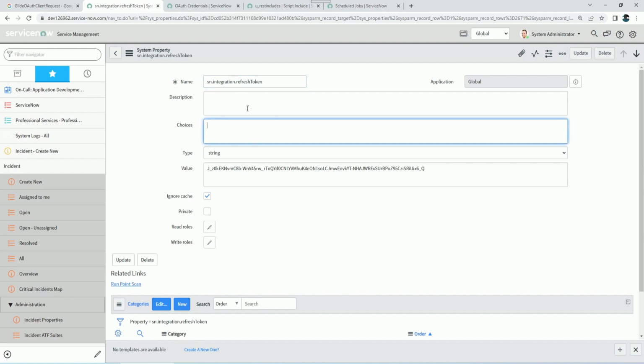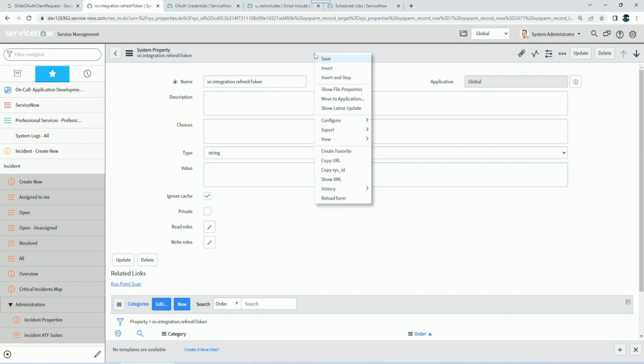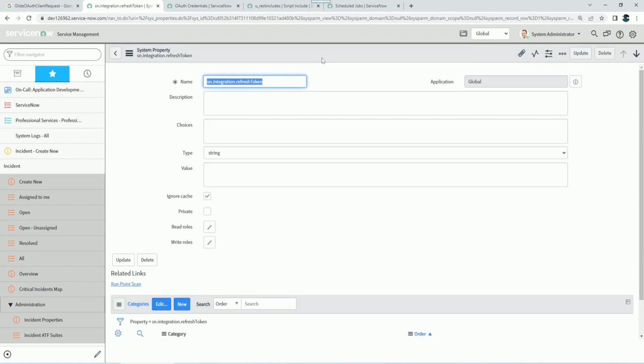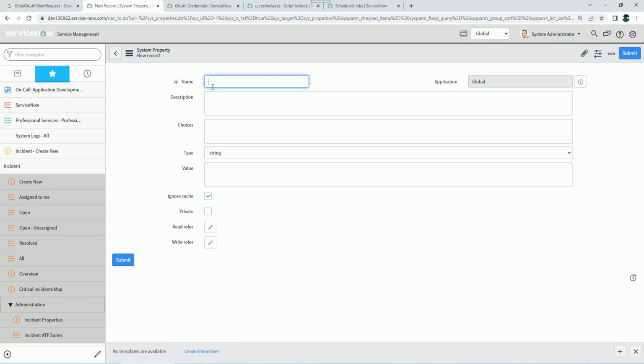If you want to follow along with this demo, as exact as possible, then just use this name. It's sn.integration.refresh token. It's just a string type. And then your value, you're going to leave that empty. We're going to actually clear this for now, just so we can see it work. But when you do this, and I'll go back real quick, like I said, it's pretty straightforward, but if I click on new, you'll see the only thing you would need to do is put in that title or that name and then hit submit, and you leave it alone.